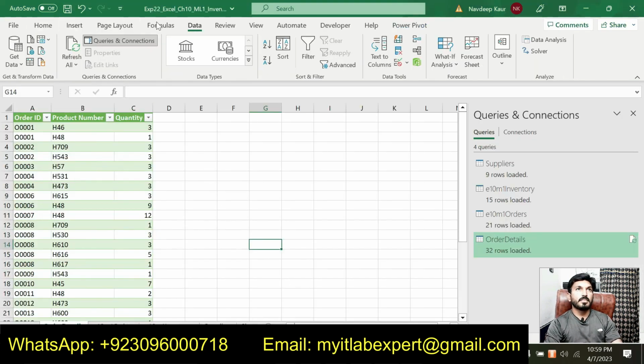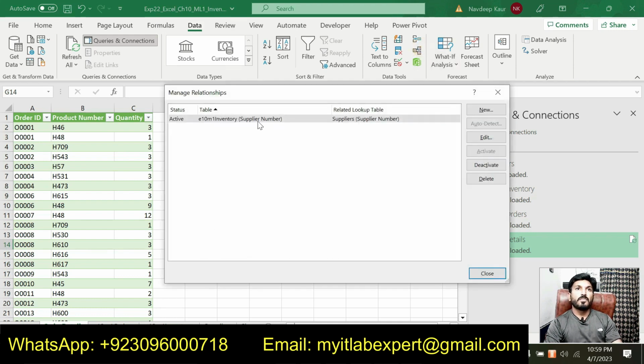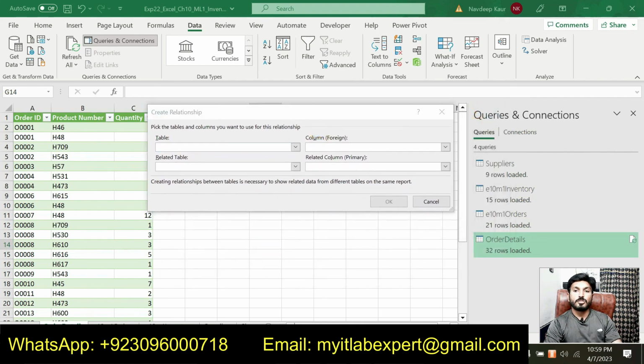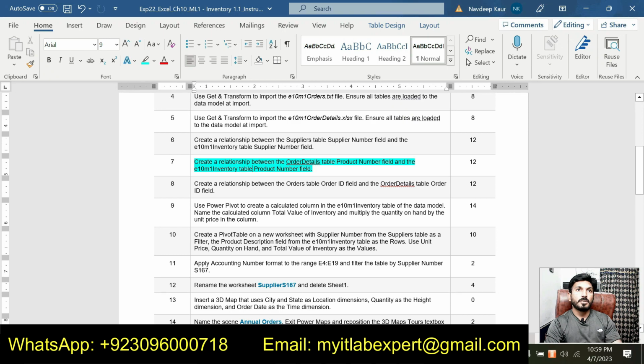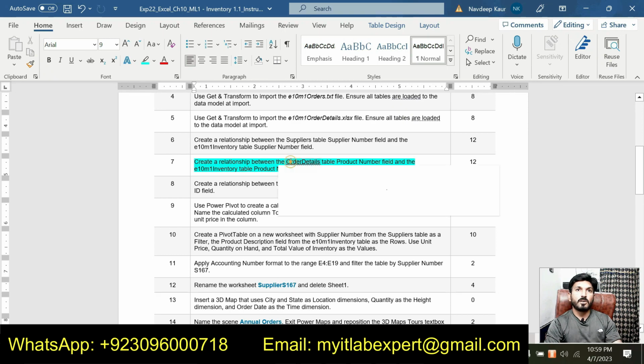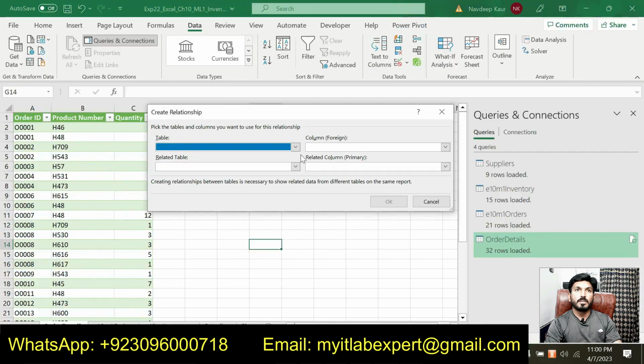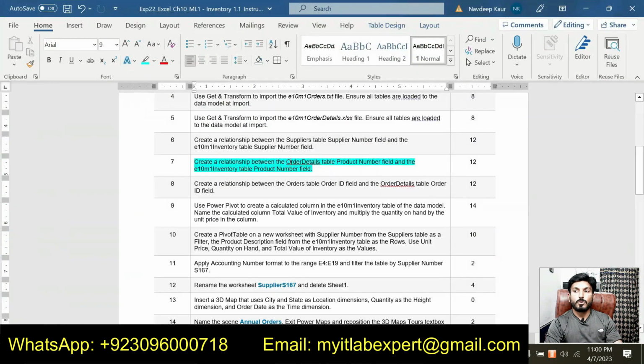So go to the Data tab and click on Relationships again. So we have already one relationship, now we are supposed to create a new relationship, and this relationship should be between two tables, that is the order detail table and the field is product number. So we will select the table, that is the order detail table, and the field should be the product number. So now we will select the second table, that is the inventory table and the product number field.